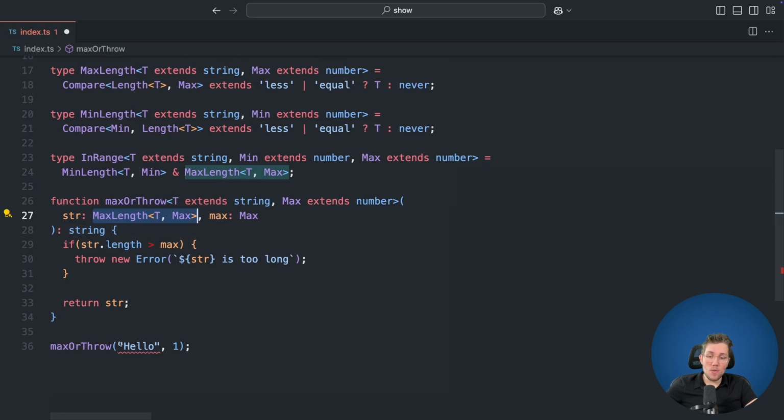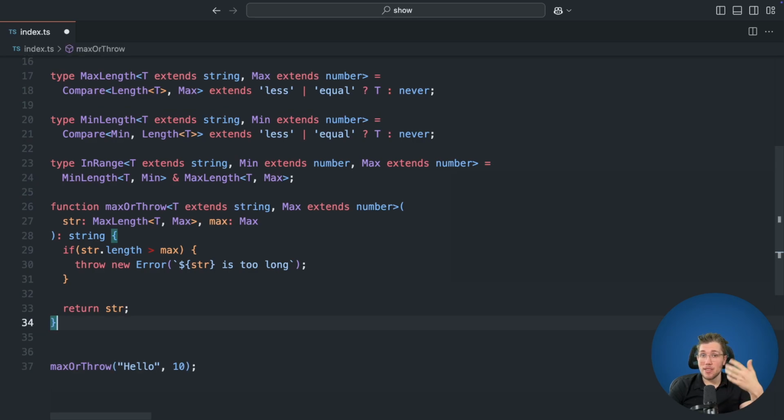So we can see here we now get a compile time error, but as soon as I change this from 1 to 10, this works as expected. Now, of course, you could do the same with the min length, but I will not do this here in code because this is the same you would also do with max or throw, just the other way around. But of course, you can find the code in the description below on my GitHub.